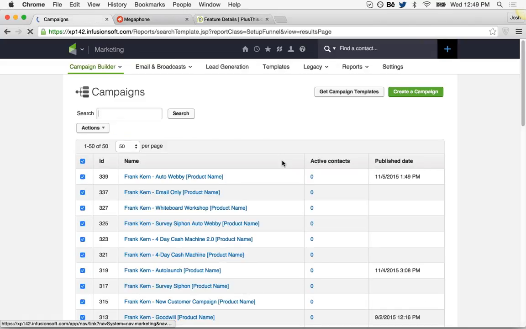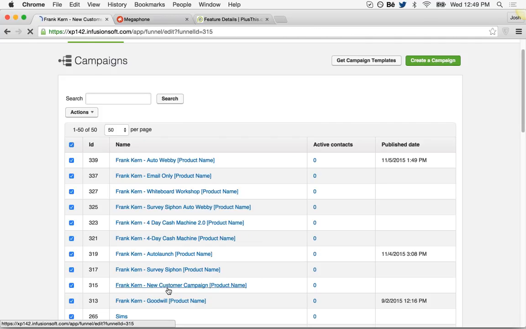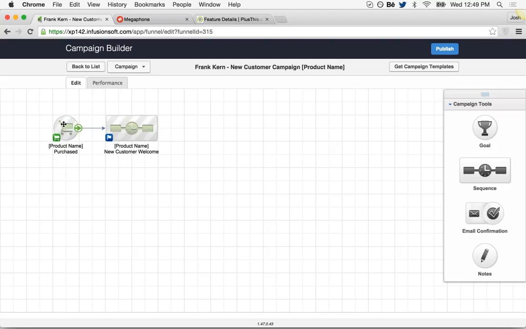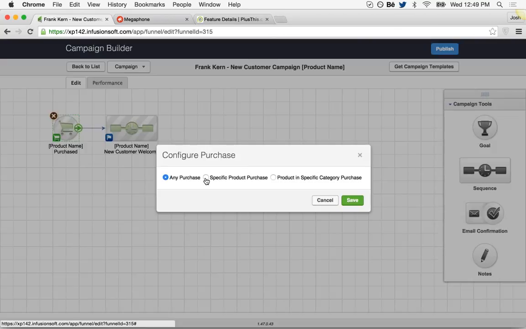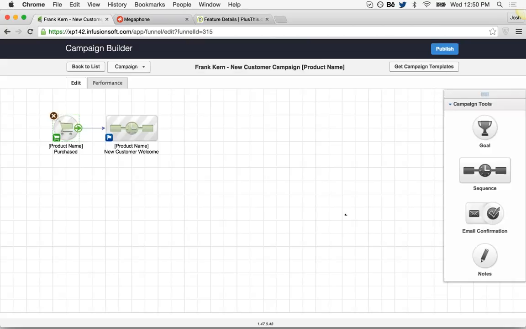Now that can achieve two things at the same time. So that can also achieve my new customer campaign. I would just select the exact same product when I'm selecting the goal. So specific product, 100 pack of pens, done. So as long as they're through Infusionsoft order forms, or you're using, like, a Sam card, or I don't know, a lot of the merchant accounts and shopping carts will integrate with Infusionsoft.